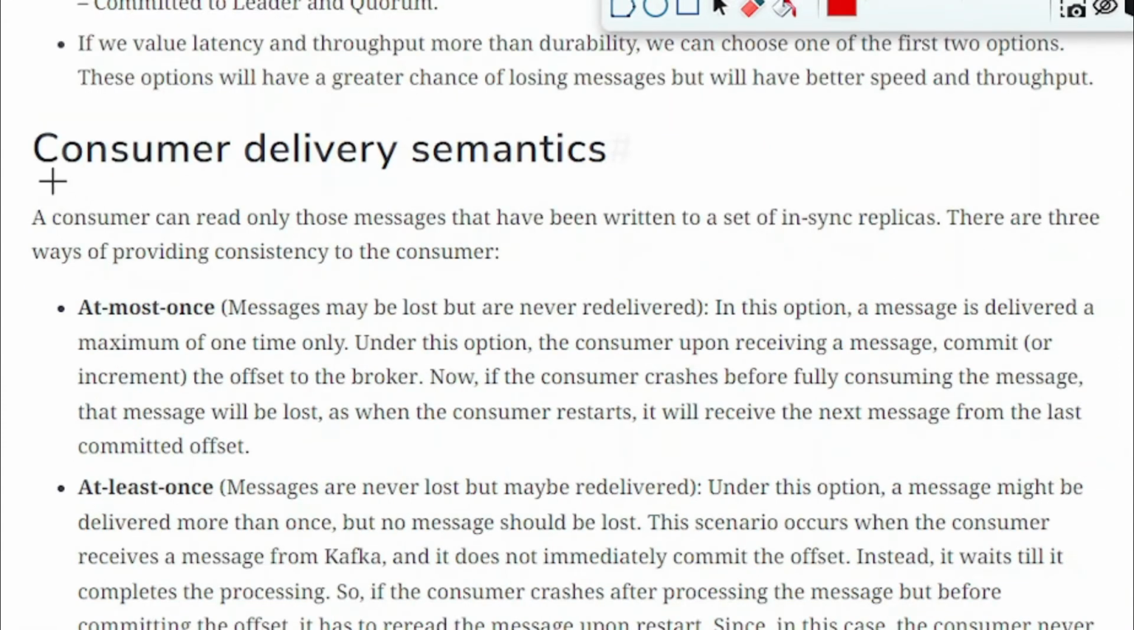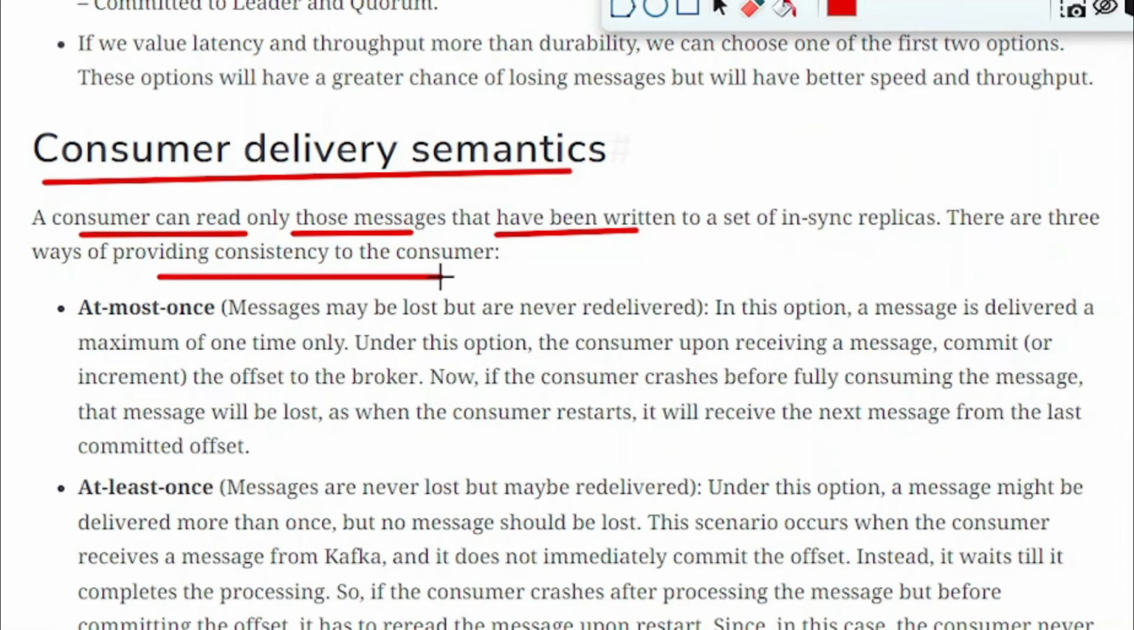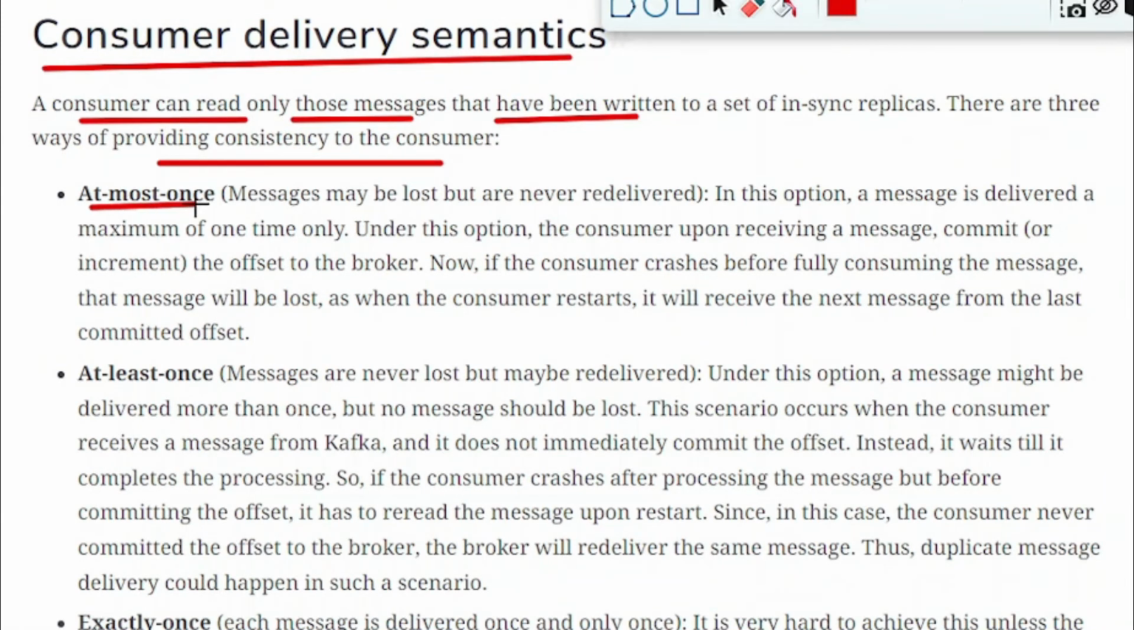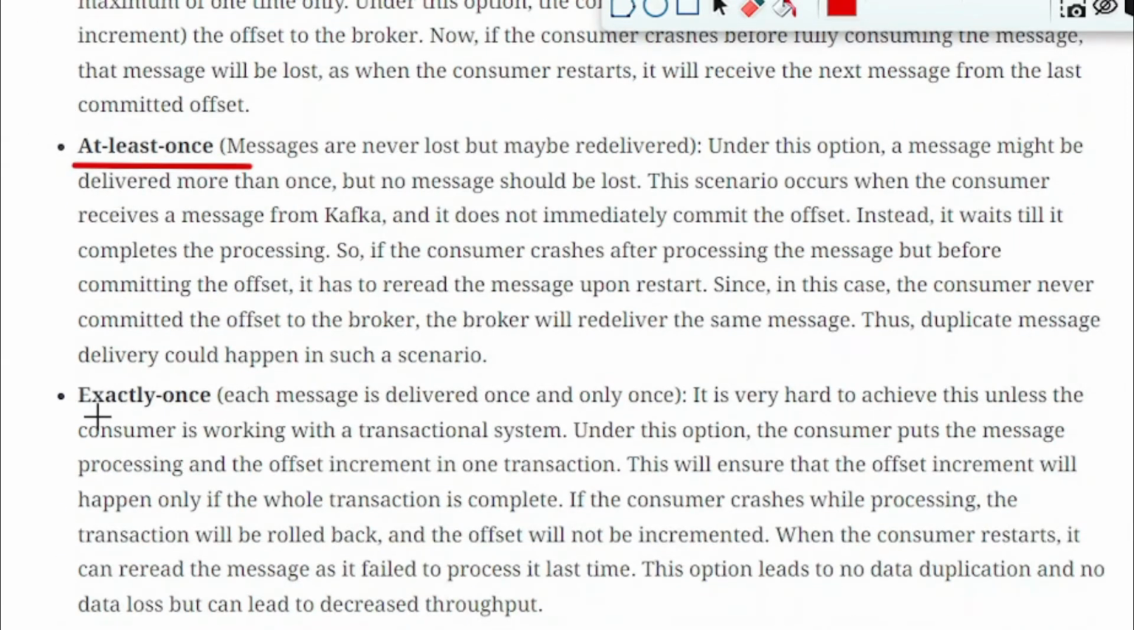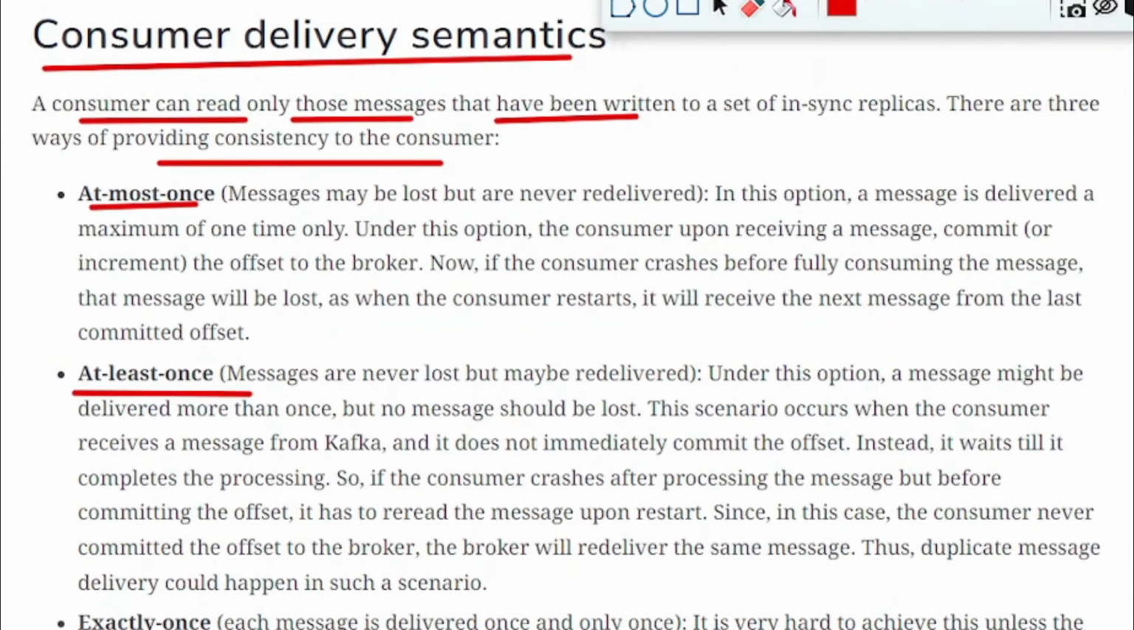Next we will see the consumer delivery semantics. A consumer can read only those messages that have been written to the set of in-sync replicas. There can be three ways of providing consistency to the consumers. As you know, a consumer can only read the messages that have been written to the whole set of replicas along with the leader partition. So to achieve consistency, there are three options: at most once, at least once, and exactly once. So what is at most once?